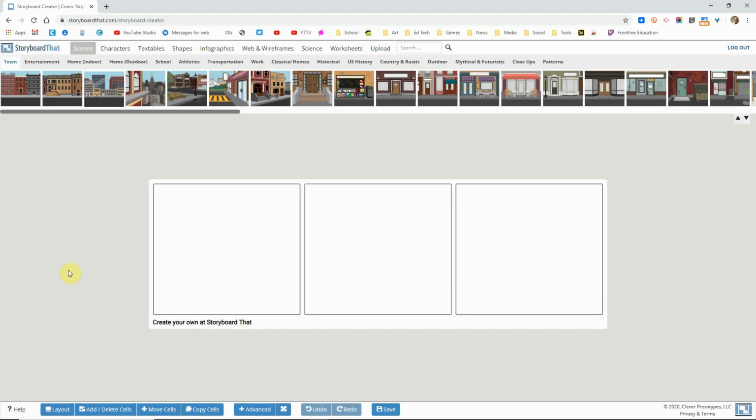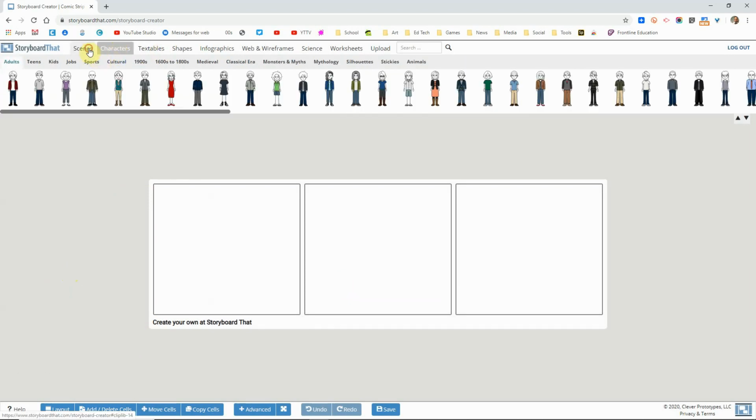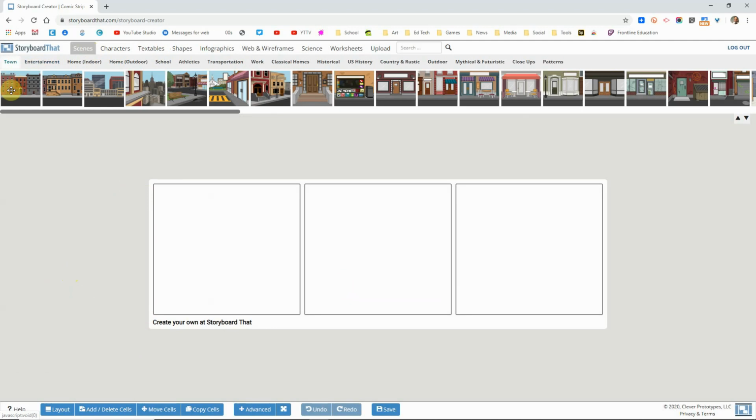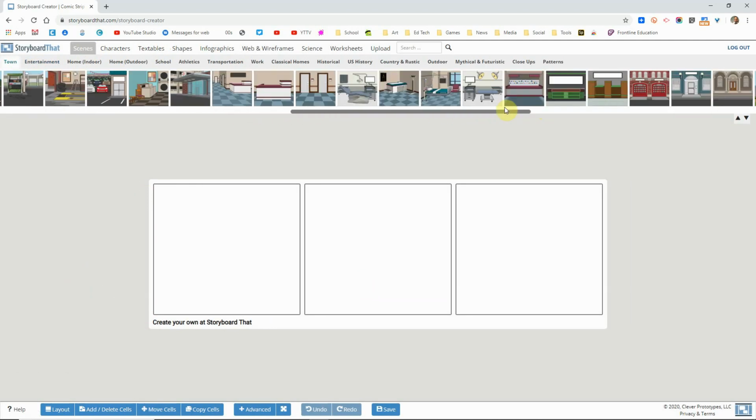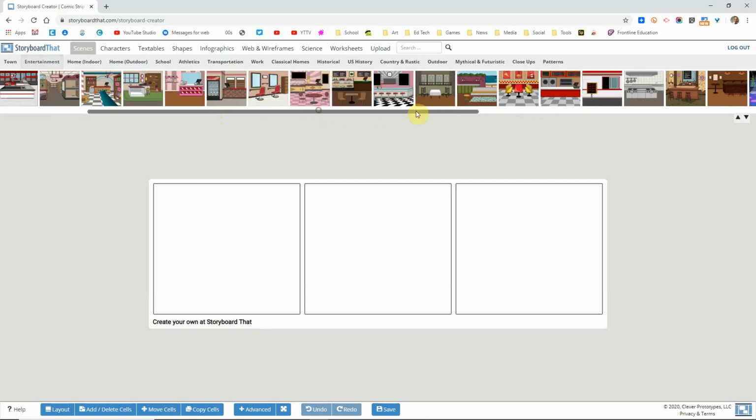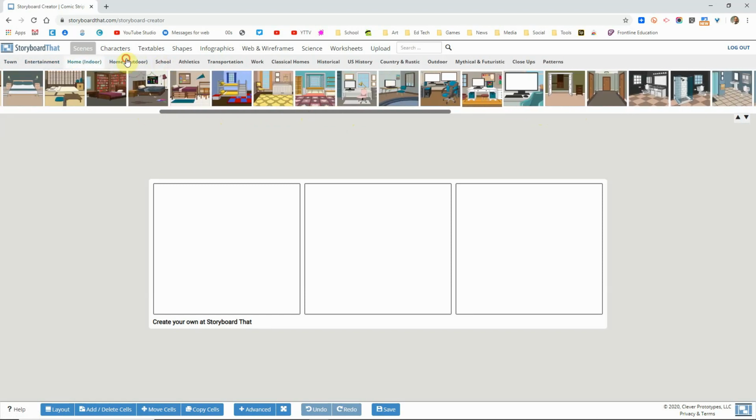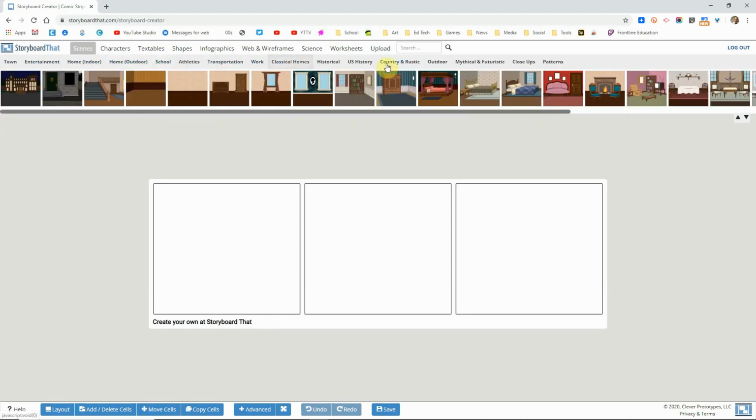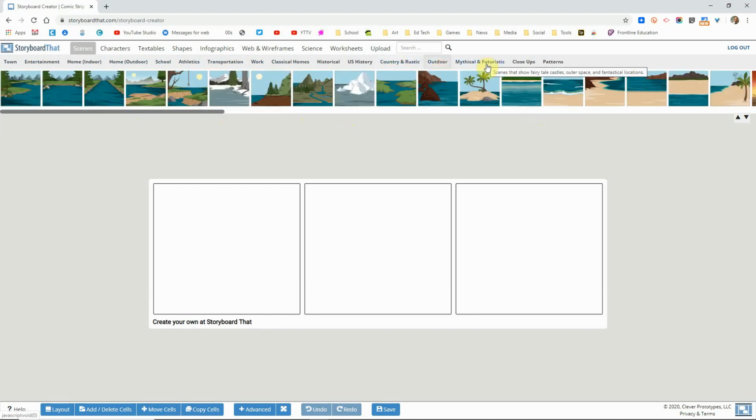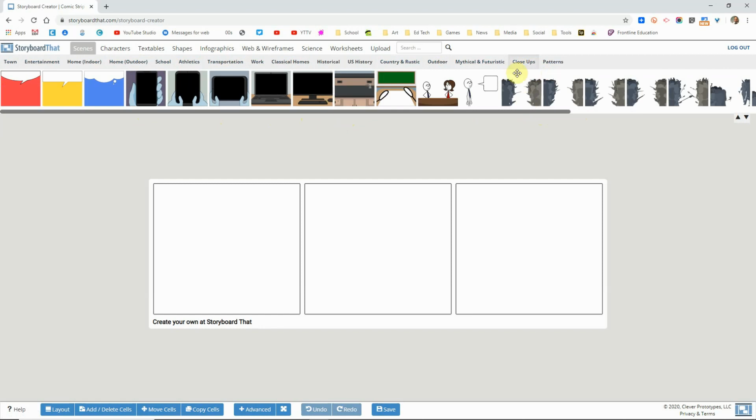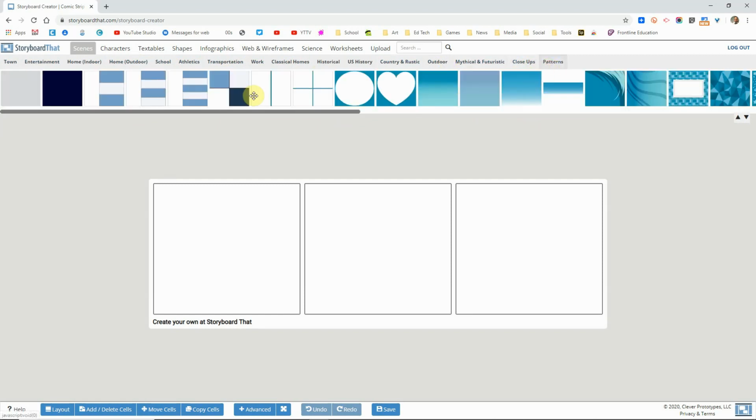Now, to get started, the first thing I want you to understand is the layout. Up top, you'll see different tabs, and there are sub-tabs within them. You have scenes, characters, go back to scenes. Within the scenes, you have town, all sorts of different towns, entertainment, going out, inside and outsides. You have home, indoor, home, outdoor, school, transportation, classical homes, country, rustic, outdoor, mythical, futuristic, close-ups, phones, and patterns.